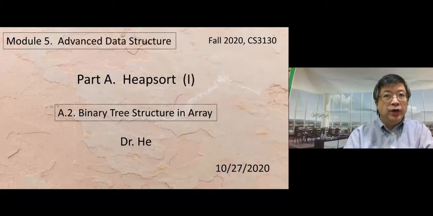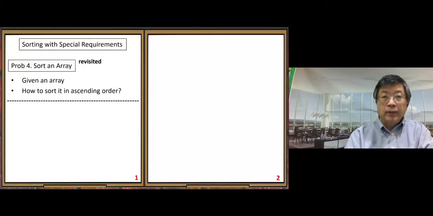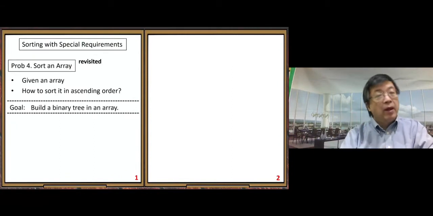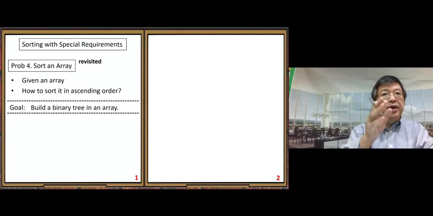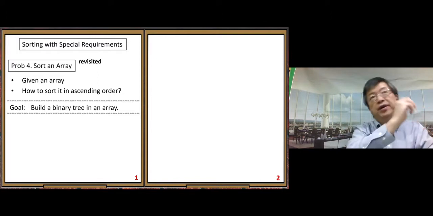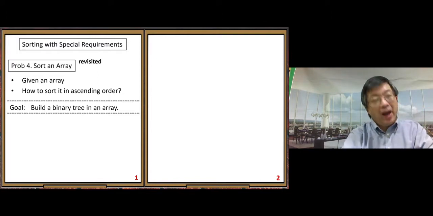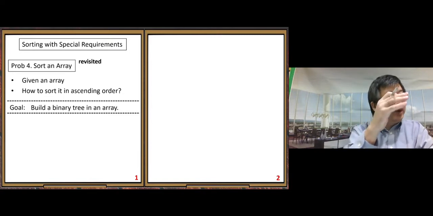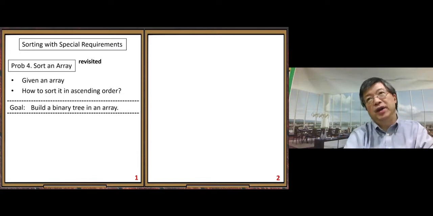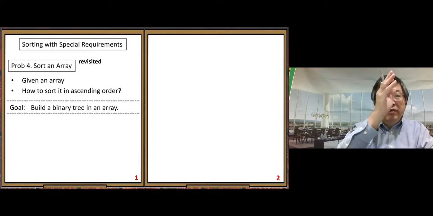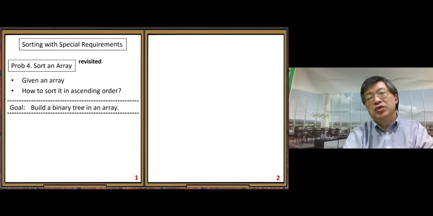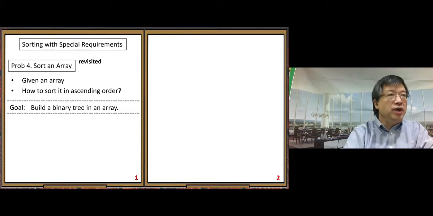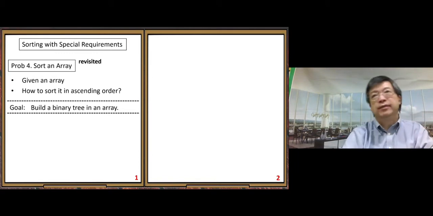Binary tree structure in array. All right, here our goal, we want to build a binary tree in an array. How to make that happen? In that array, the reason we do that, we don't want to use linked list. So we want some very easy way to store a binary tree inside an array.